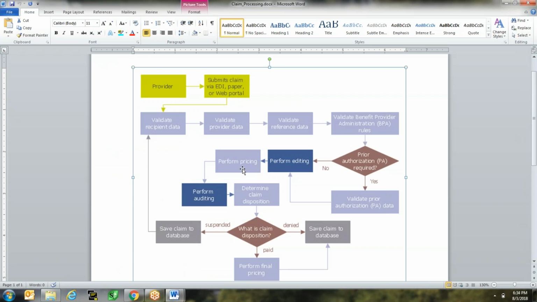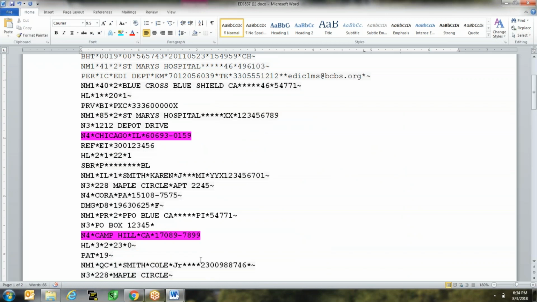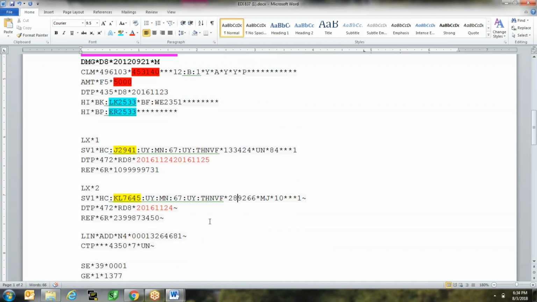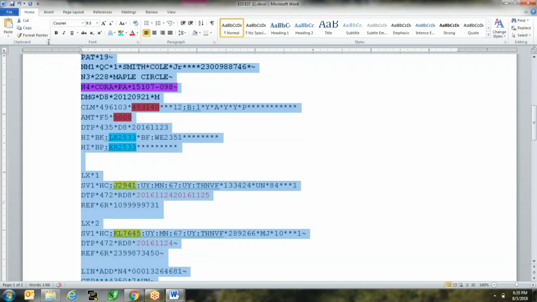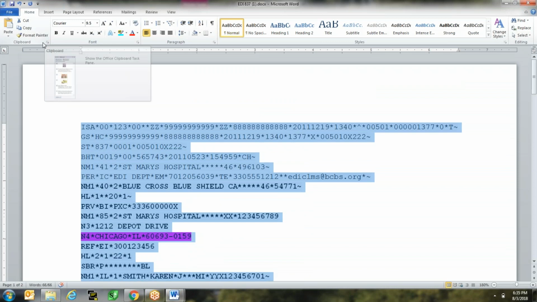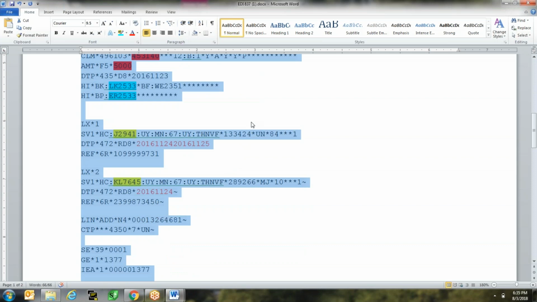Pricing is done. It refers to the reimbursement table in the system. Next step is the auditing. There are other minor checks here and there which the system performs on the EDI file. For example, the number of segments says 39. How many segments are there in this file? If it's exactly 39, that's fine. If it's not 39, this file will be denied or suspended.